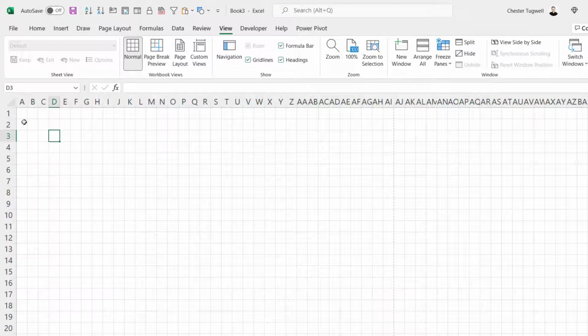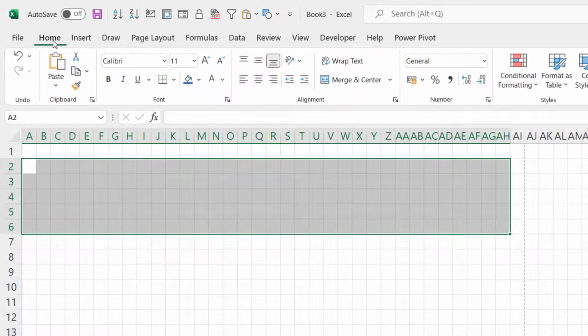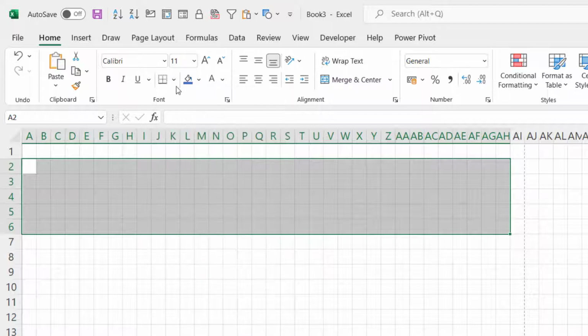I'm going to select from rows 2 down to 6 and then across the page. And I'm going to add some borders. So on the home tab of my ribbon, I'm going for a top border and a bottom border and also a right border.